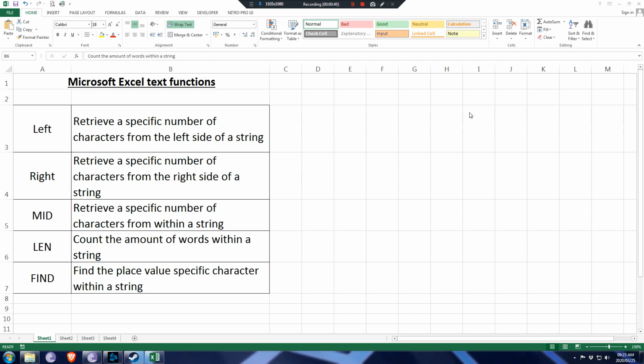I'll show you later how that works. The len function is to count the amount of characters within a string. And find, you find the place value of a specific character within a string. Now let's look at some examples.